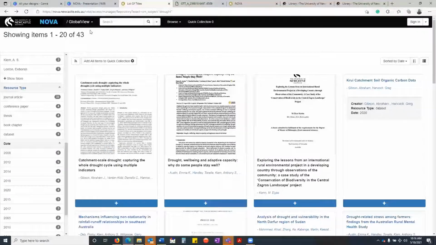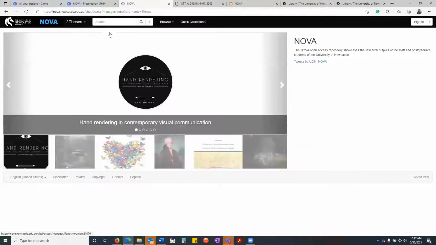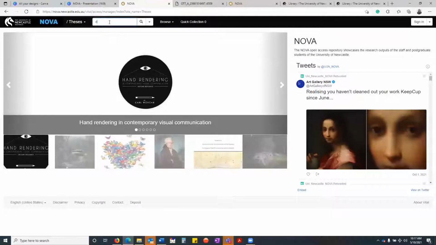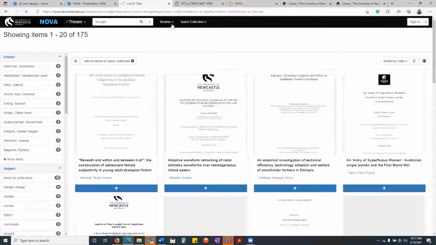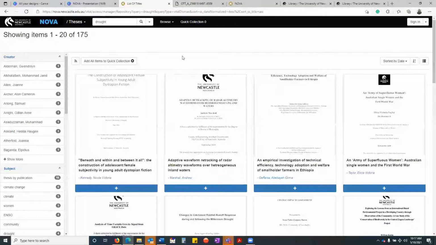Another way to search, if you were just looking for a subject on theses, is to change the view at the top. So up here we have the global view, and that will search everything in the repository. But here you can choose research data or theses. So you may be looking for only theses related to drought, and you'll just perform the same search. You can do that here. Or again, you could also do that how we've just done down here. And that will give you the theses related to drought.